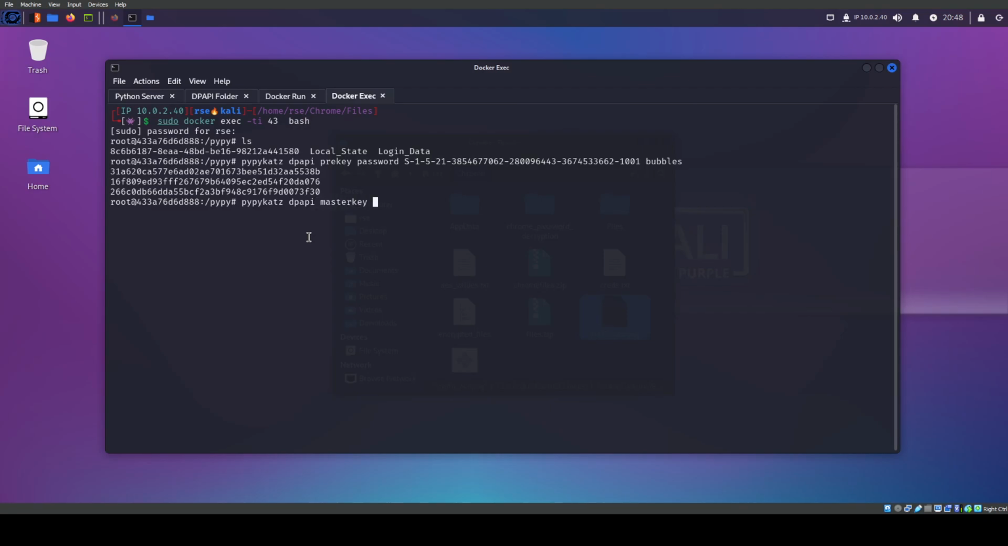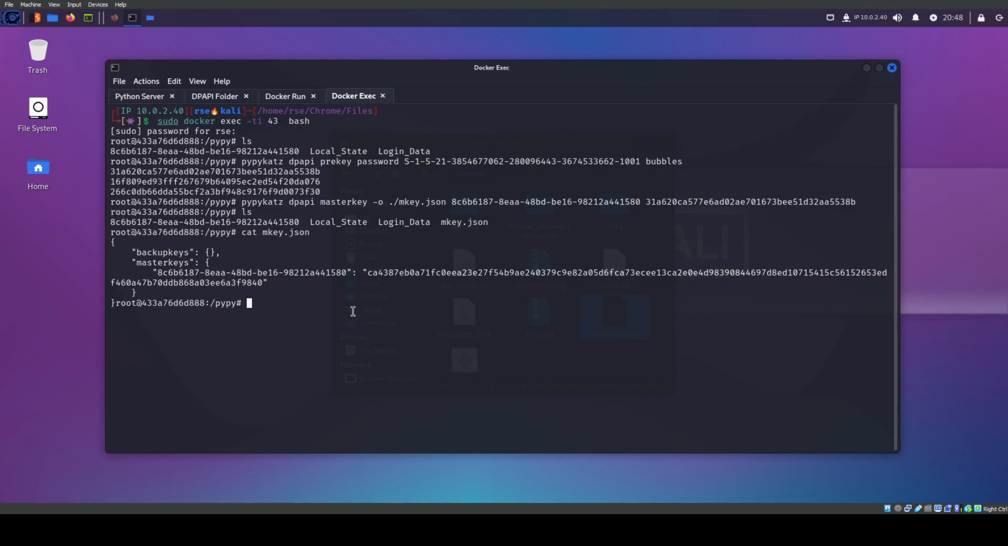DPAPI master key. I'm gonna output that to a file called mkey.json. Need the master key, etc. Yeah, and then we just try the pre-keys. And the first one should give us what we need. Okay. And then now for the final touch, DPAPI Chrome login data, and do mkey local state. And there we go. We have the user and his password, no URL, and both passwords, no URL. Well, what do we do now?